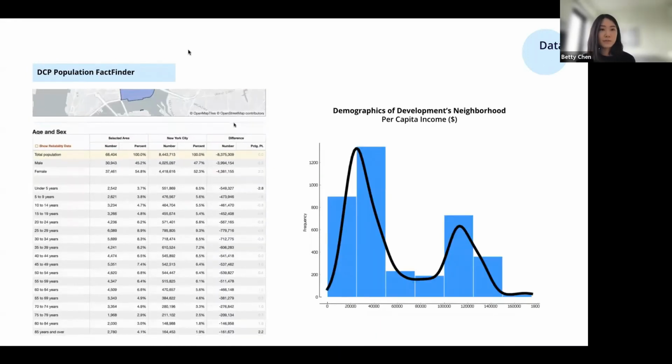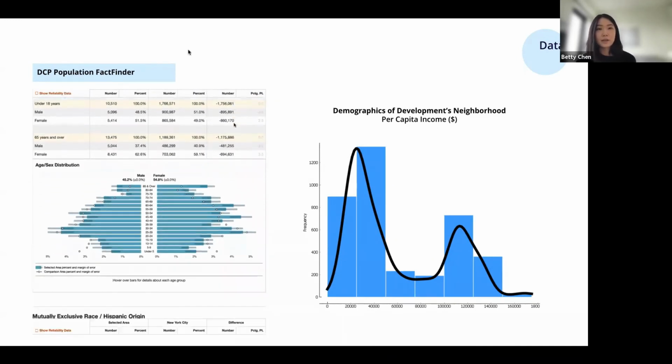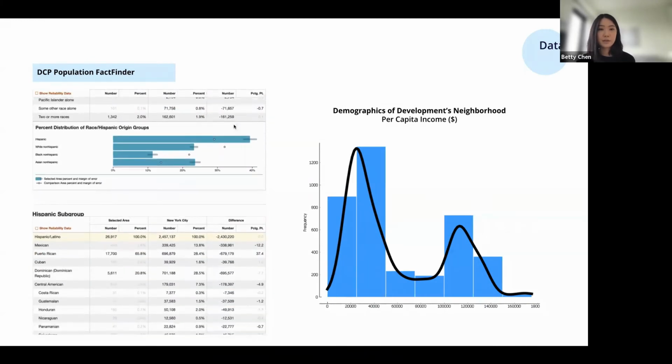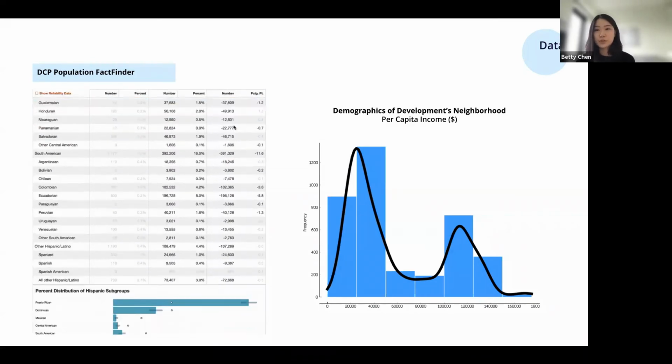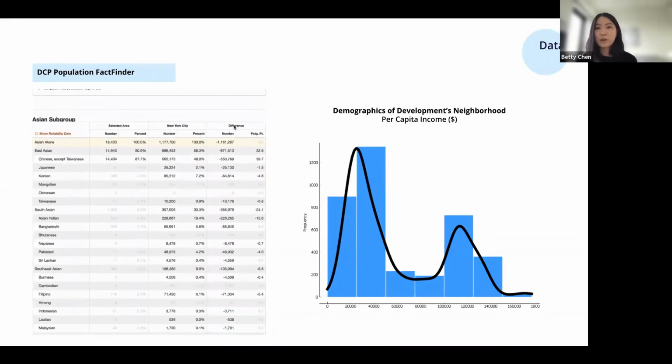And the Population FactFinder is also a very comprehensive portal, and it allows various breakdowns that you want to aggregate your data by. For example, we chose the neighborhood breakdown because that is the level of resolution that we were analyzing with.